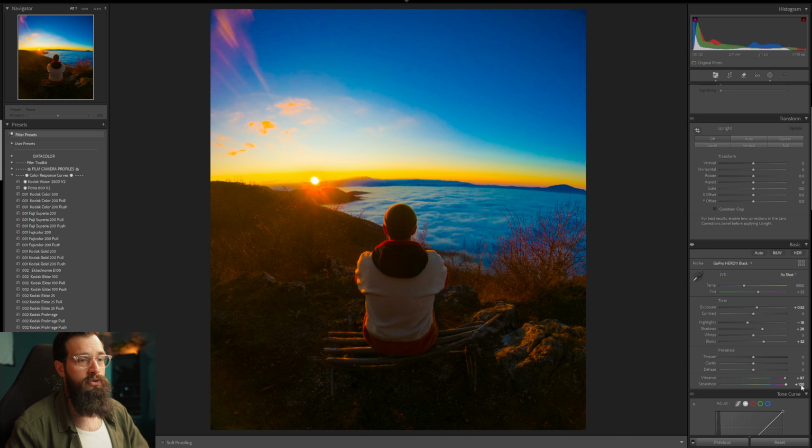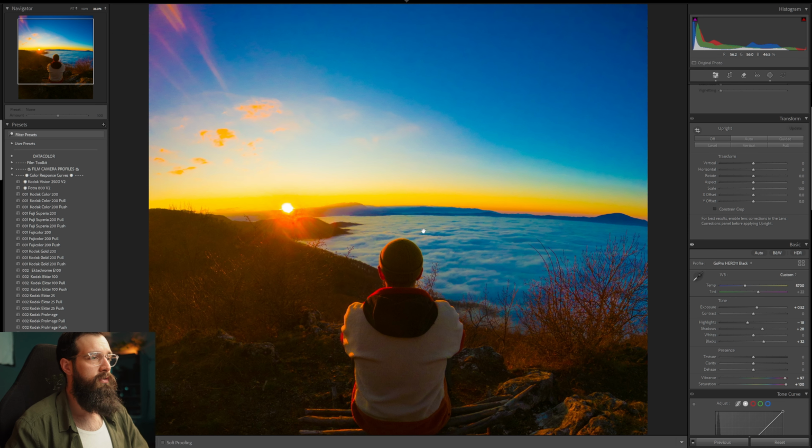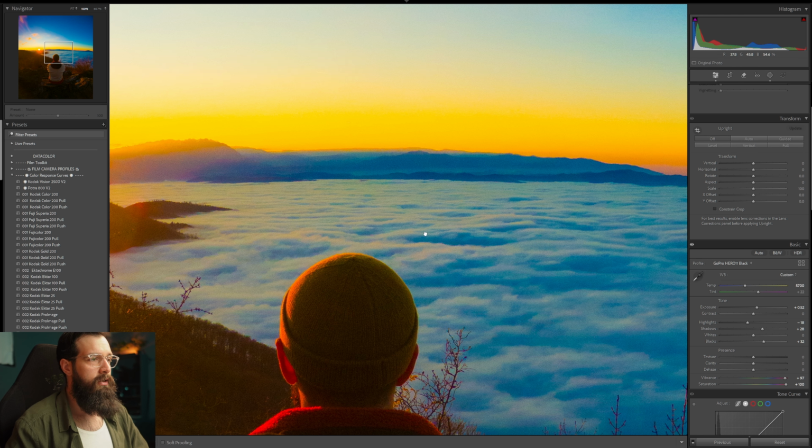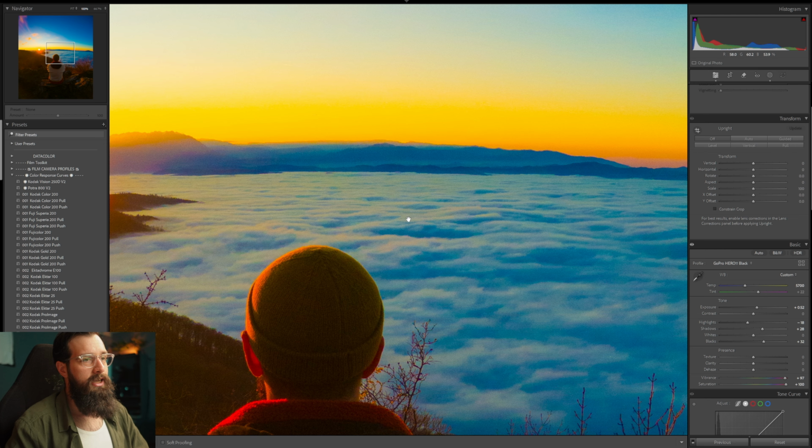So I'm pushing both vibrance and saturation 100%, and we can see that our shadows are pretty blue and our highlights are warm. That's exactly where we want them to be, but I still think that I can push my white balance just a little bit more to the right, and I'm generally looking over here on the clouds where you can see that the highlights in the photo are warm and the shadows are blue.